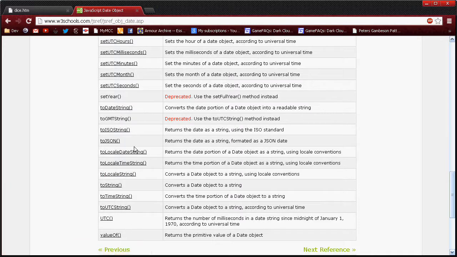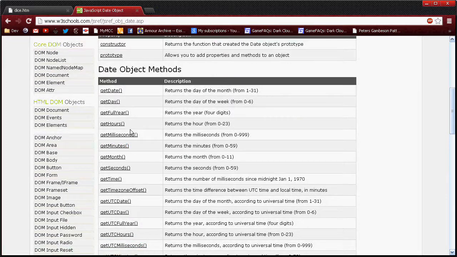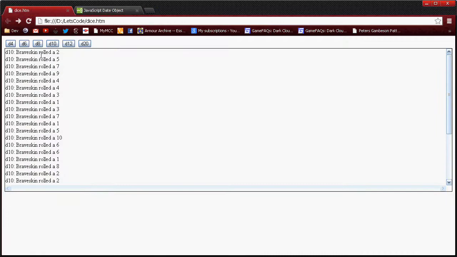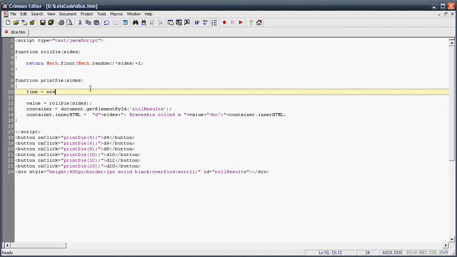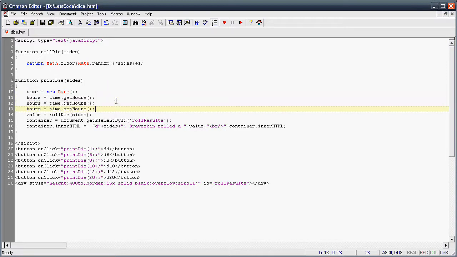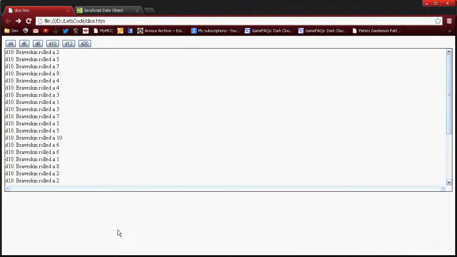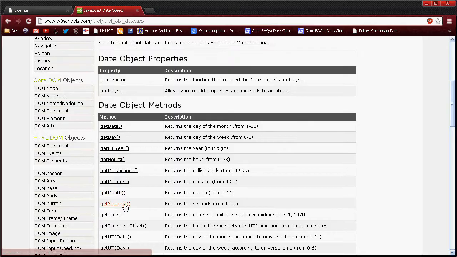I have no idea which one that is. We want the minutes, the hours, and the seconds. So we need to make a new date object. Oh, time equals new date. And then the hours equals, I think it's time get hours. Minutes, seconds, I believe. Get hours, get minutes, get seconds.